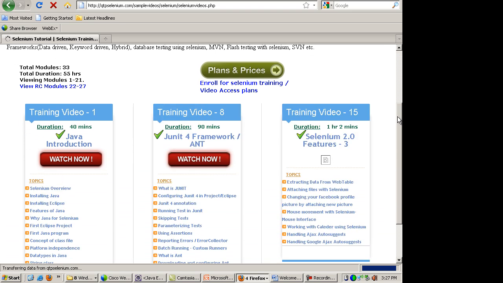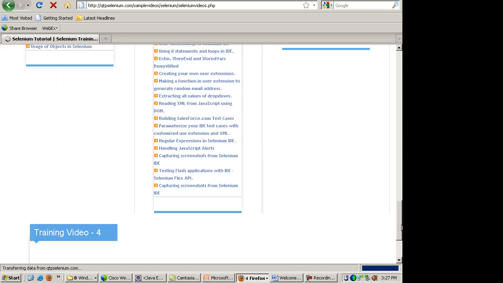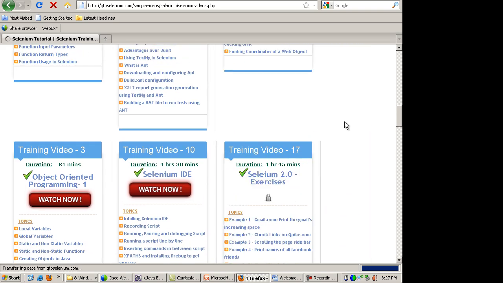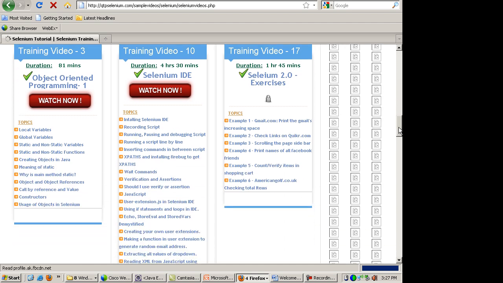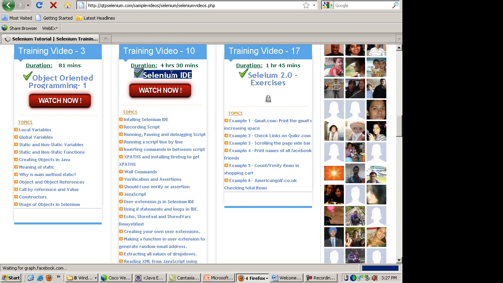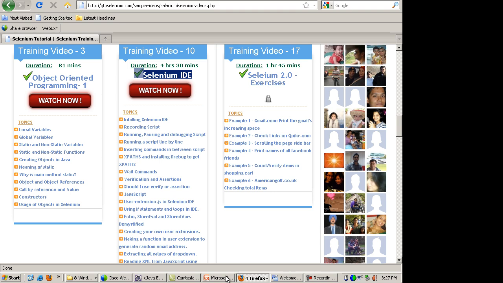Over here in module number 10, I have discussed Selenium IDE in great detail. You can watch this. IDE is something which will only work in Mozilla Firefox, and it is primarily a record and run tool. Recording and running functionality is present in every automation tool, so it is present in IDE as well.